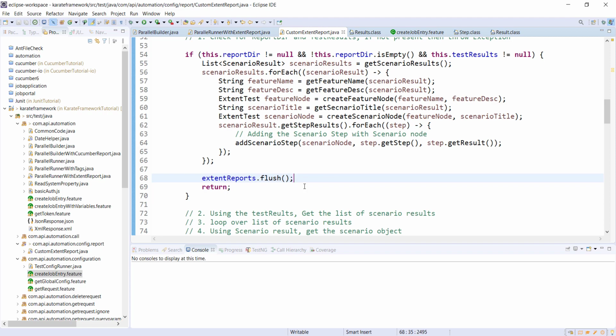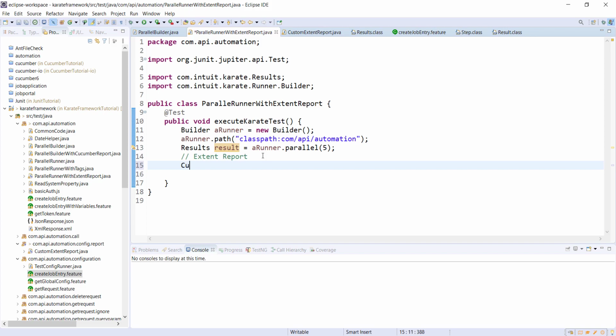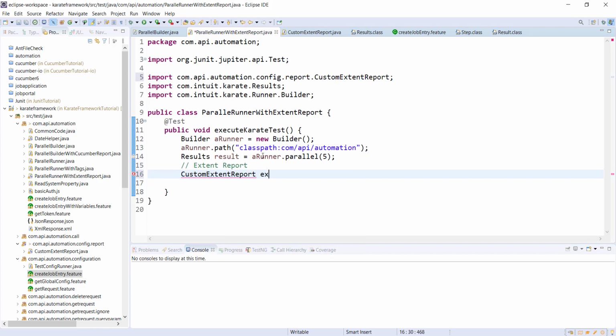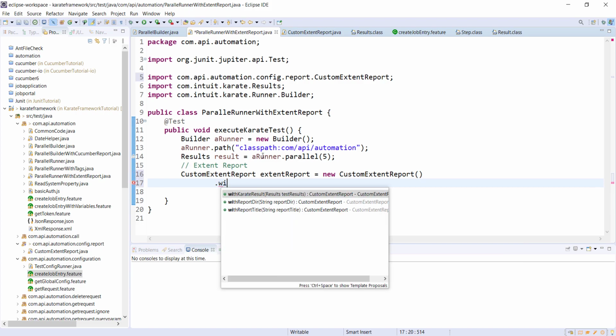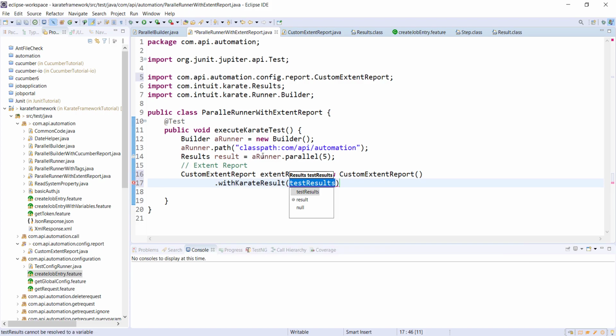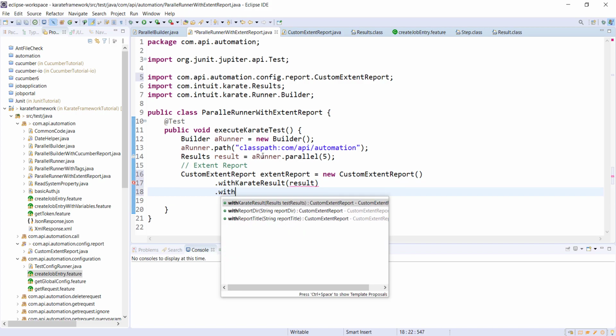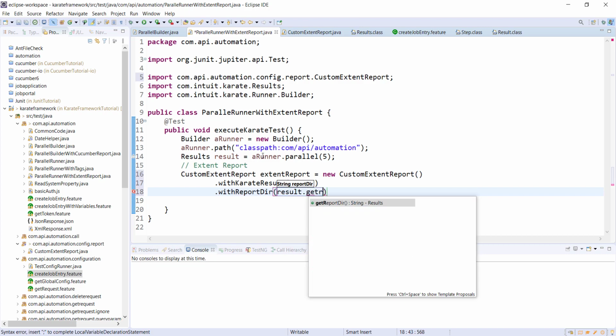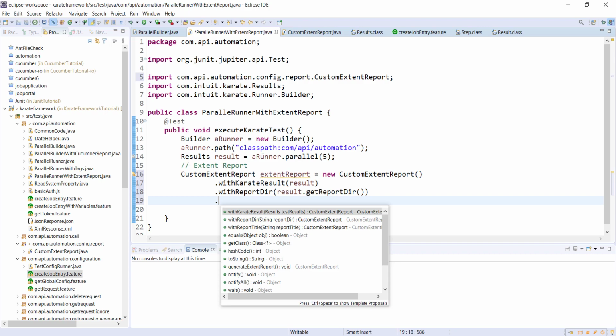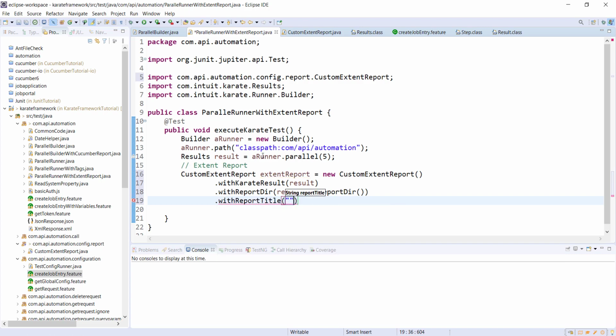Now let us use this builder class in our parallel runner. CustomExtentReport equal to new CustomExtentReport.withKarateResult, that is result, .withReportDir(result.getReportDir()) and .withTitle("Karate test execution report").